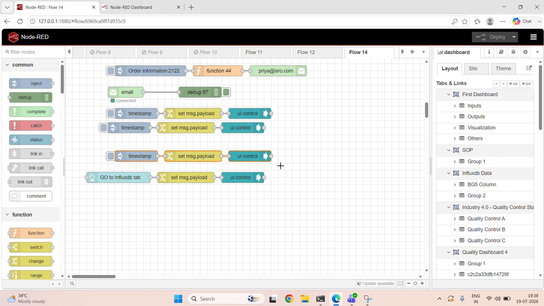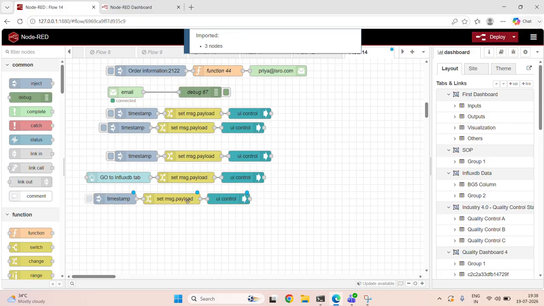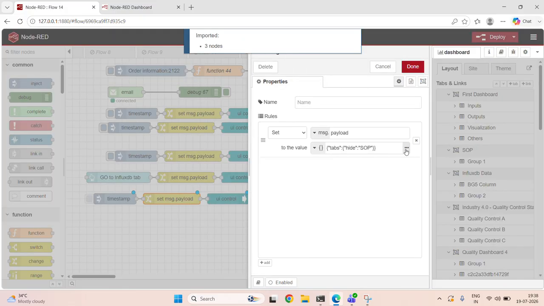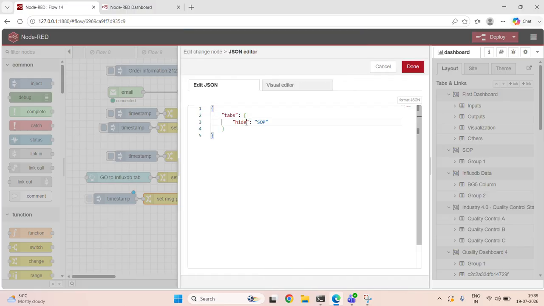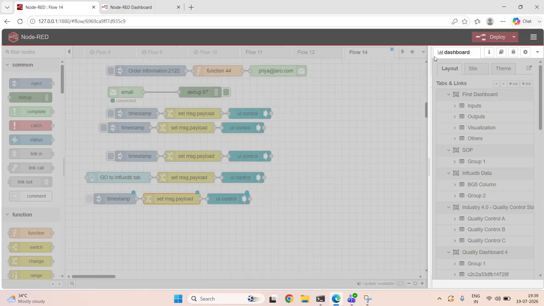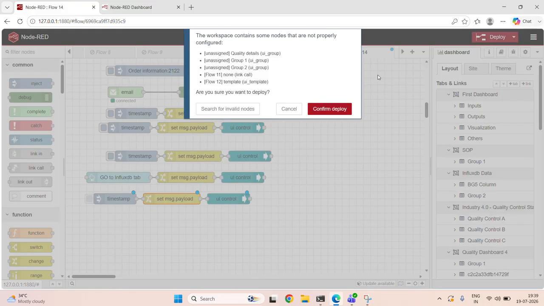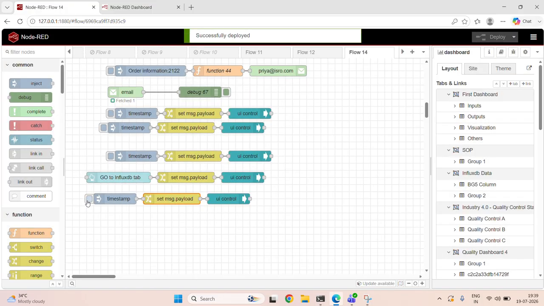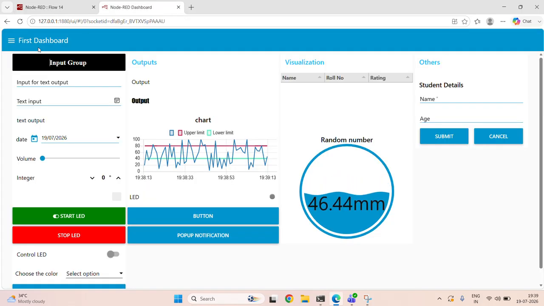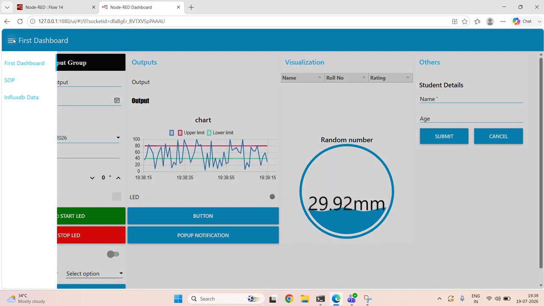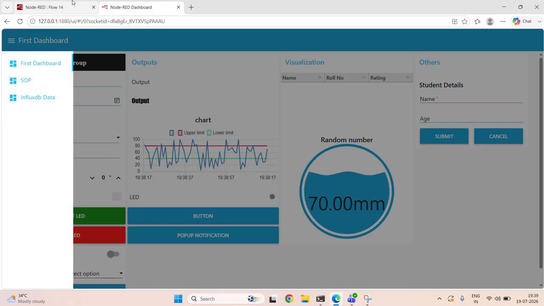Again, we have to show it. So just copy it, paste it, and write here show. Inject. Now you can see that it is visible again.